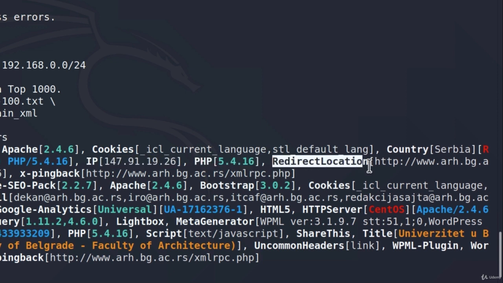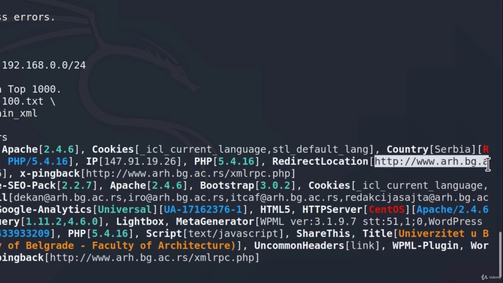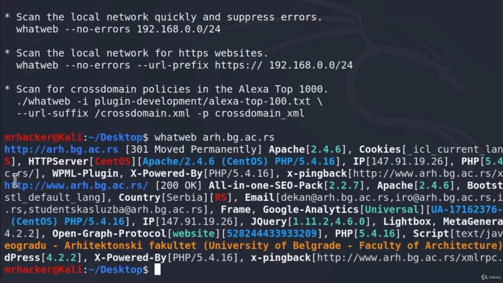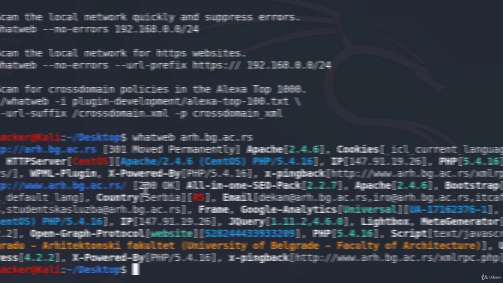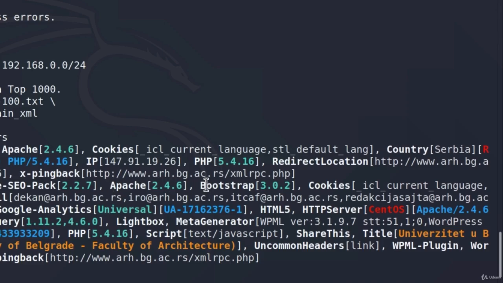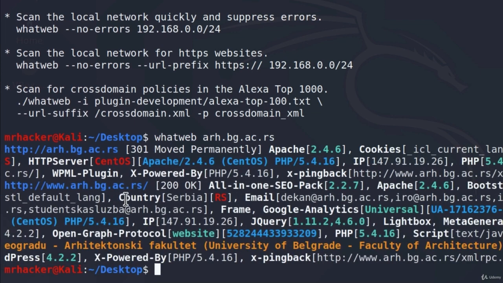And the redirect location. If you remember, I told you that it most likely redirected us to a different page. Here is where it redirected us. And once we got redirected, we got the response of 200 OK. This is just an HTTP response code, which tells us that we successfully loaded a page. We got the same Apache version, the Bootstrap version, which cookies it uses. Down here we got the country.